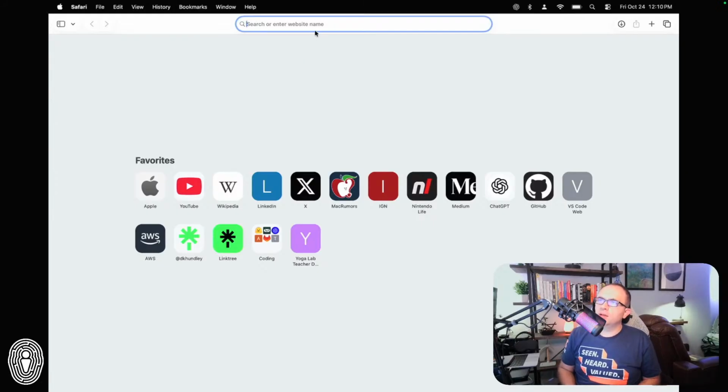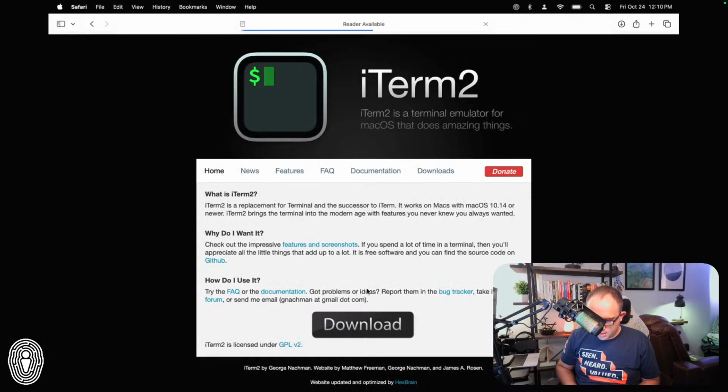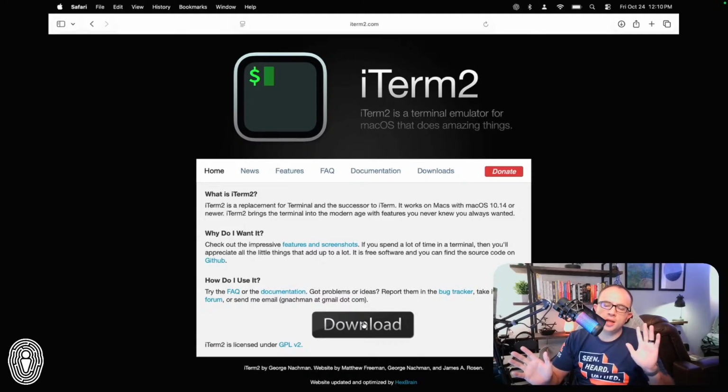So let's go ahead and go to iTerm 2. All right, so it is as simple as just going to the website and then downloading it. So nothing fancy here. I guess one thing I should note while we're going throughout here, this is my personal machine, and your experience is largely probably going to be the same as mine, unless you are using a company machine, and then your results are going to vary.